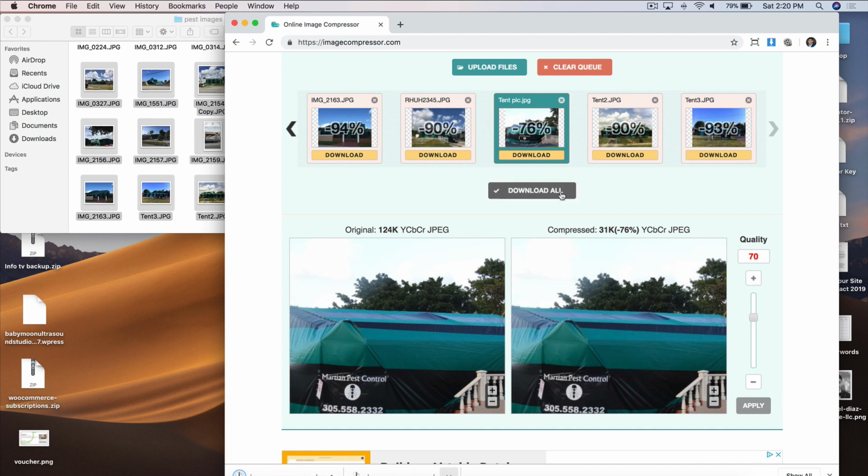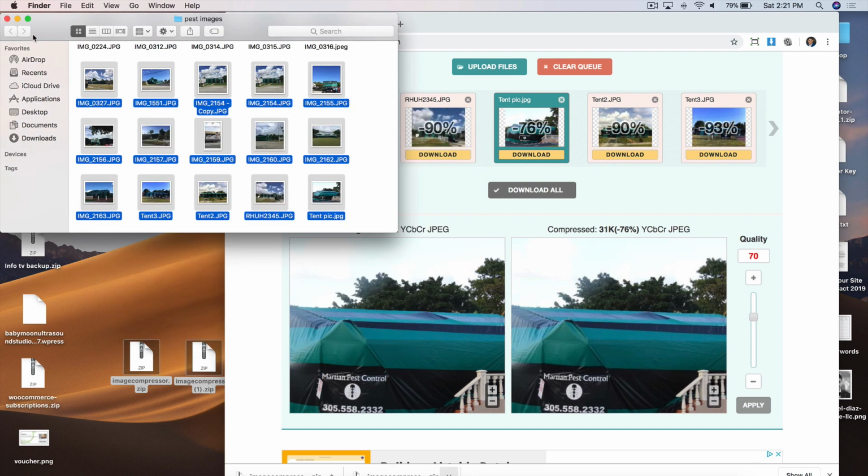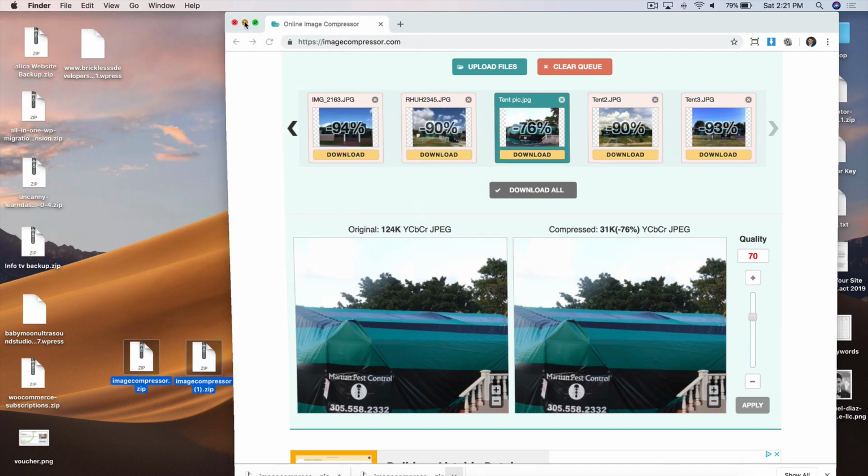And that will save the second set of images to our computer. And you can open your downloads folder or wherever your downloads usually go to. I can find them right here in my Finder. And we can see that both files are here. So let's drag and drop these right onto the desktop. And let's close out of all these windows.